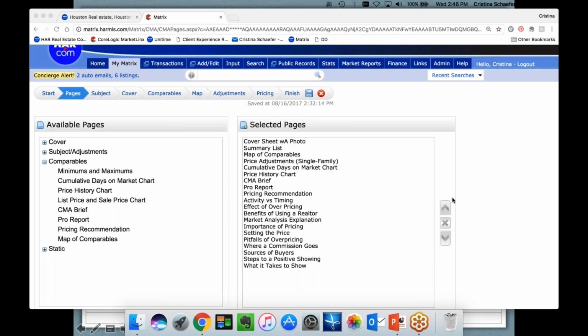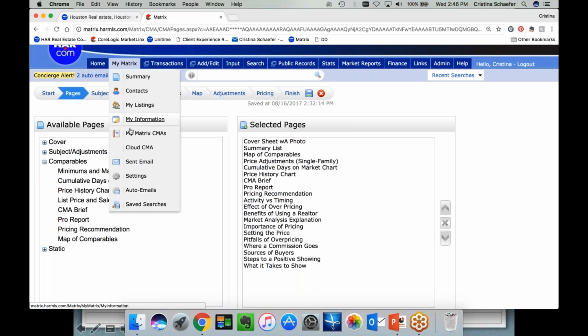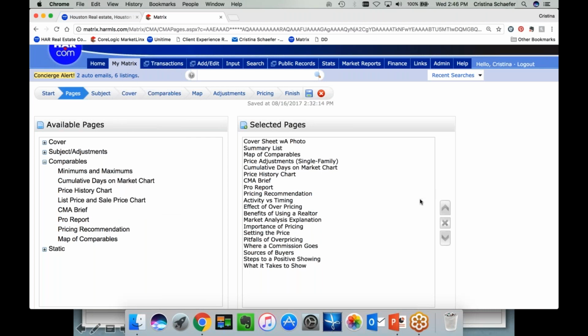Okay, so I see in the Memorial Gary Green office, you're asking what is the BRE number for setting up the Cloud CMA account? I don't think you guys need to do that as long as you're going into it from HAR. You shouldn't need to do that. Like if you go to My Matrix Cloud CMA, it should just be reading your user ID and password that you use for HAR.